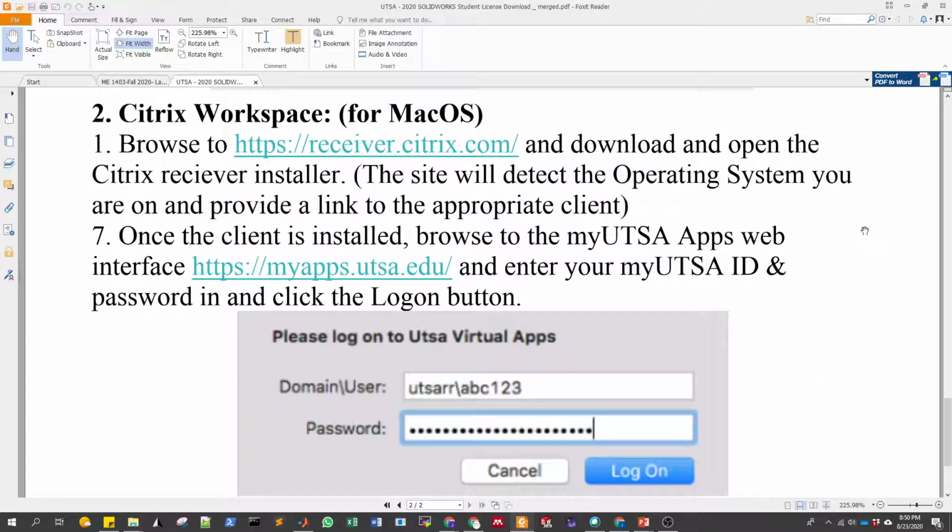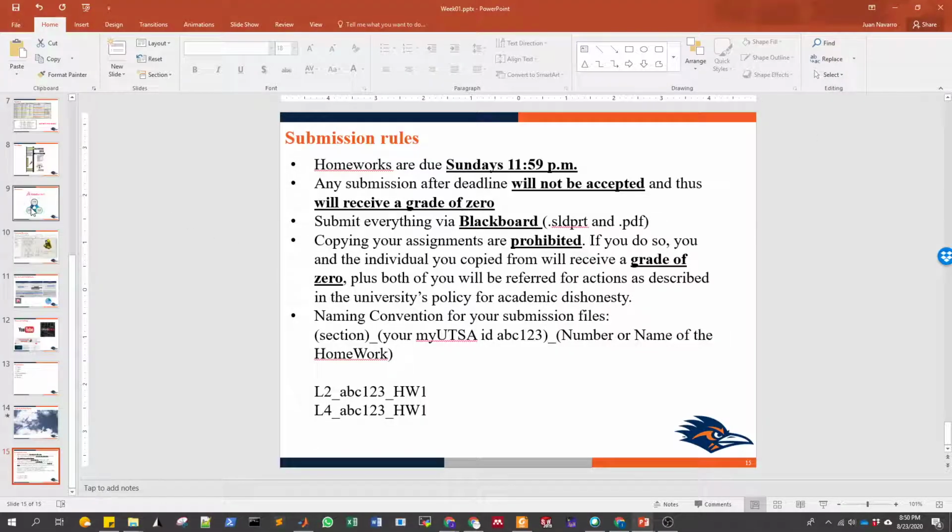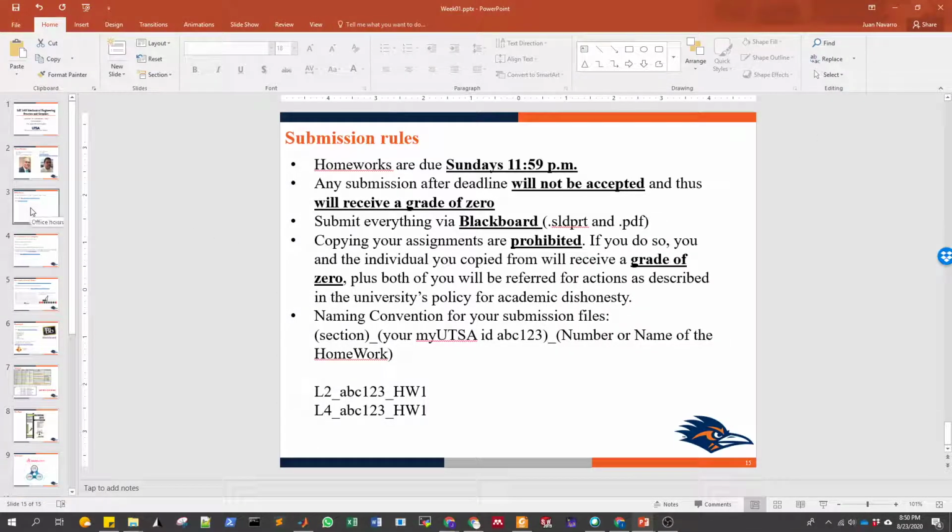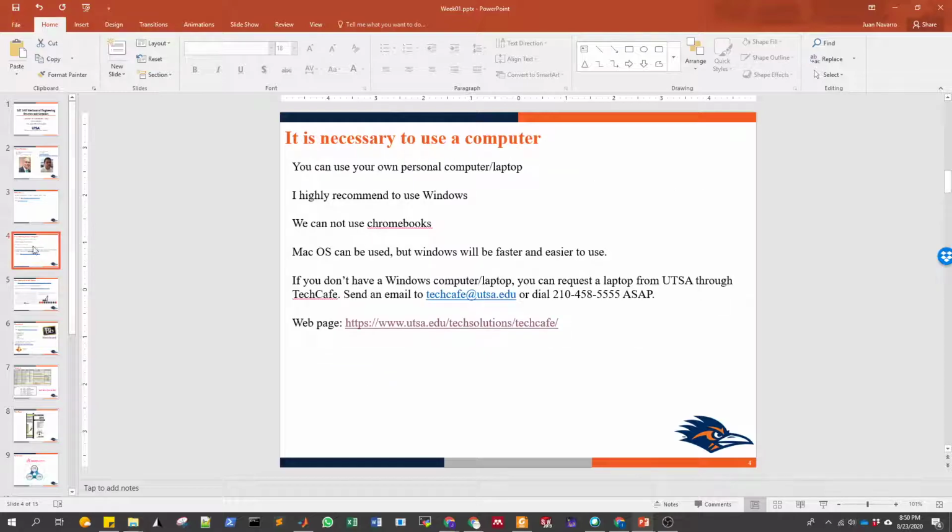Also, there are some notes on how to use Citrix for Mac users. And that's it. Remember, if you have questions on how to install SolidWorks, first refer to Tech Cafe. If they don't answer, then let me know. And if I don't know how to proceed, then we will go together to the lecturer. Let's try to respect the chain of command.